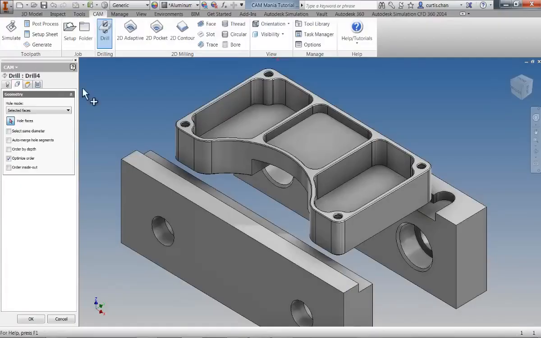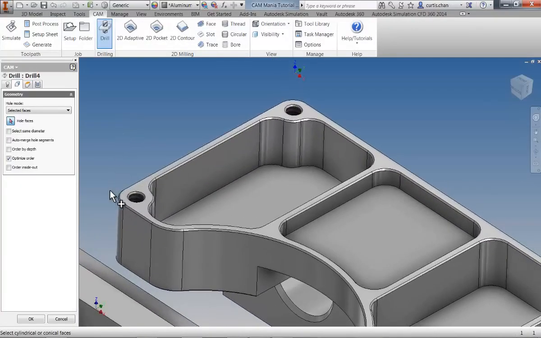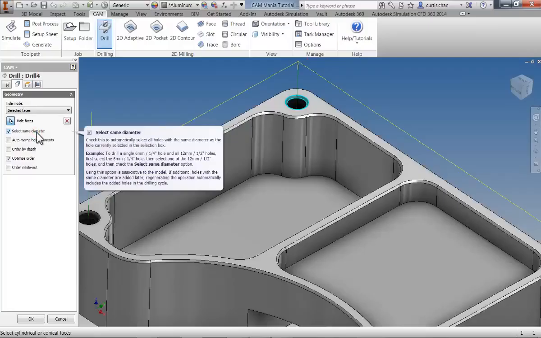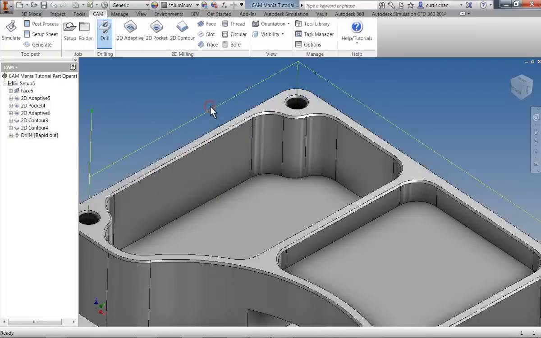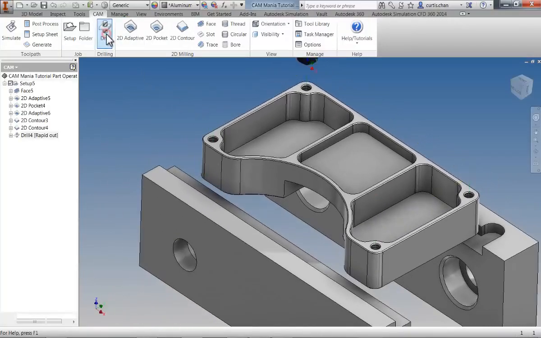Activate the Geometry tab and select the conical face of one of the spots. When a conical face is selected, Inventor HSM Express sets the depth of the operation correctly so that the tip of the drills produces the conical face. Use Select Same Diameter to find all the other holes within the part that are the same size. Click OK, and the spot drilling operation is complete.